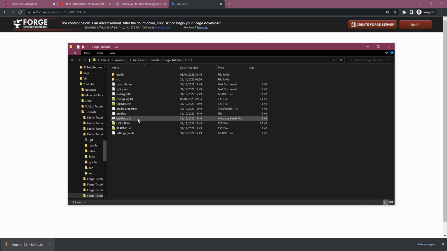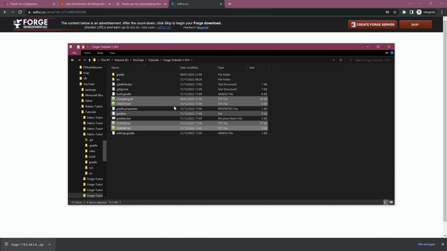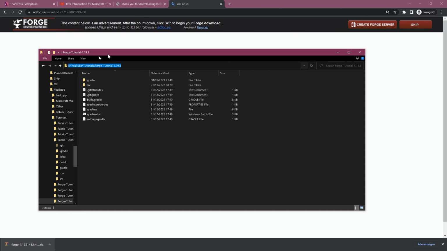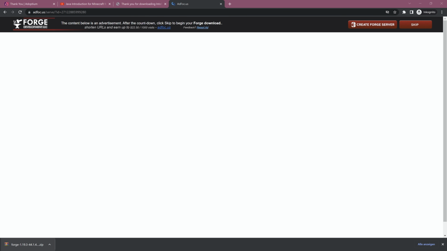Now what we can actually do is delete 4 files: the changelog text, credits, the license, and the README file. Those are Forge specific files. So let's delete this, and then we can proceed. We definitely want to save this path over here. So just select it, press Ctrl-C to copy it, and then we can proceed with IntelliJ here.